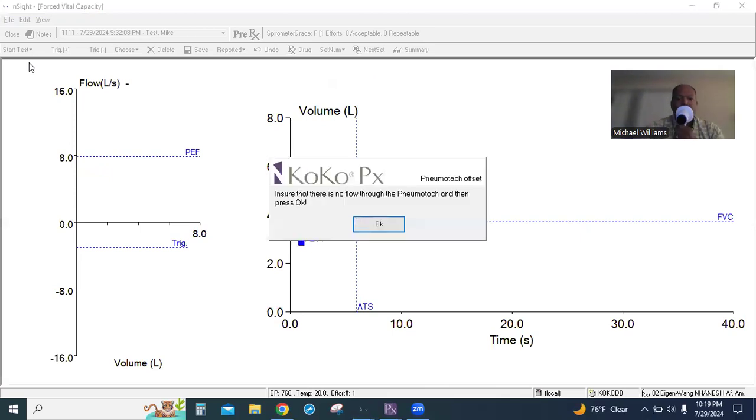Okay, so what you're going to do is put your nose clip on. You're going to breathe normal. Then you're going to take a deep breath in and blast it out. And you want to blast it out for 6 seconds on the volume time curve. Okay, this is going to be your flow volume loop here, and your volume time curve is going to be on this side. Okay, and you want it to go out to 6 seconds.